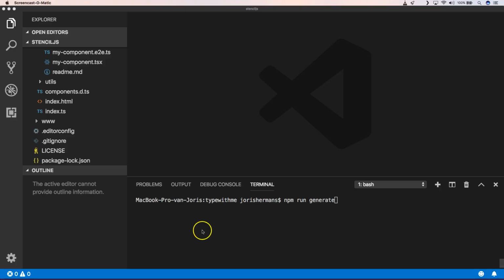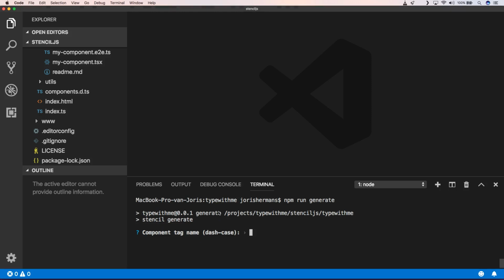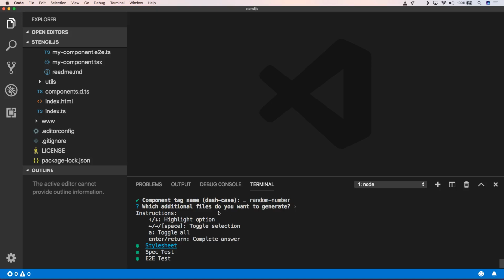Great. So imagine that we want to generate a new component. We can just do npm run generate, and then our component tag in dash case. So what we want to do now is random-number, for example. And so whenever we refresh the page, we want to generate a random number and show a random number to our end users. So now we get the instructions highlight option.